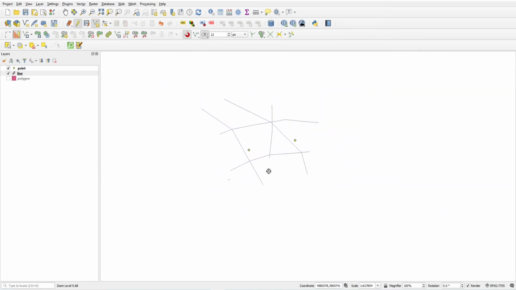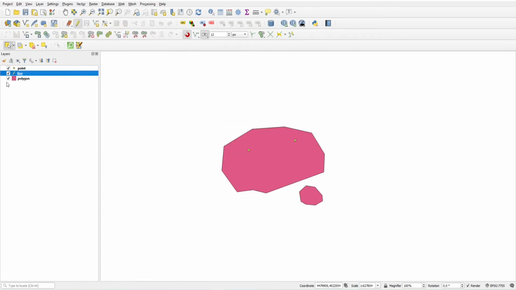Now just remove these lines. I don't want to save. Just remove all the lines by clicking select and pressing the delete button. Now all features of the line layer are deleted. I am just creating a new line. Just save this. Again toggle editing.